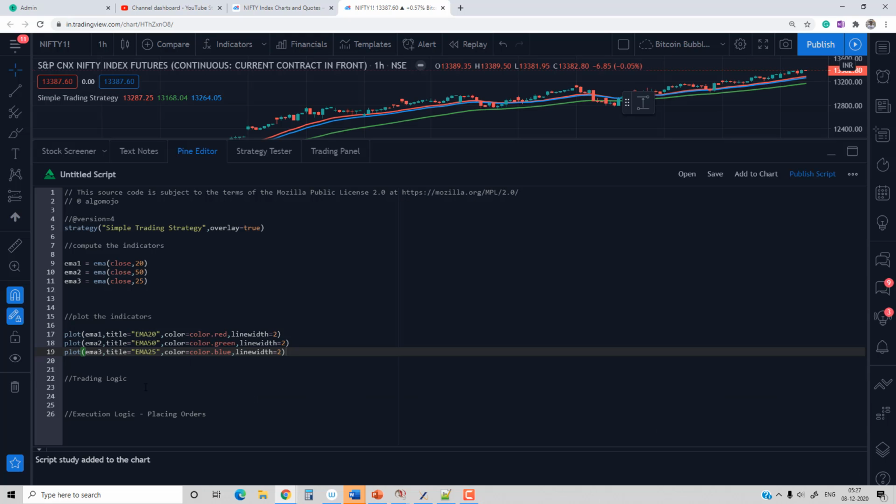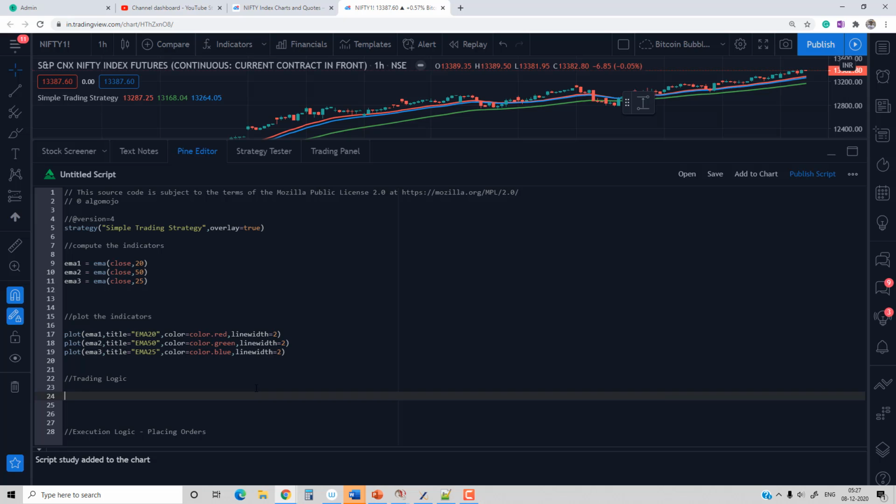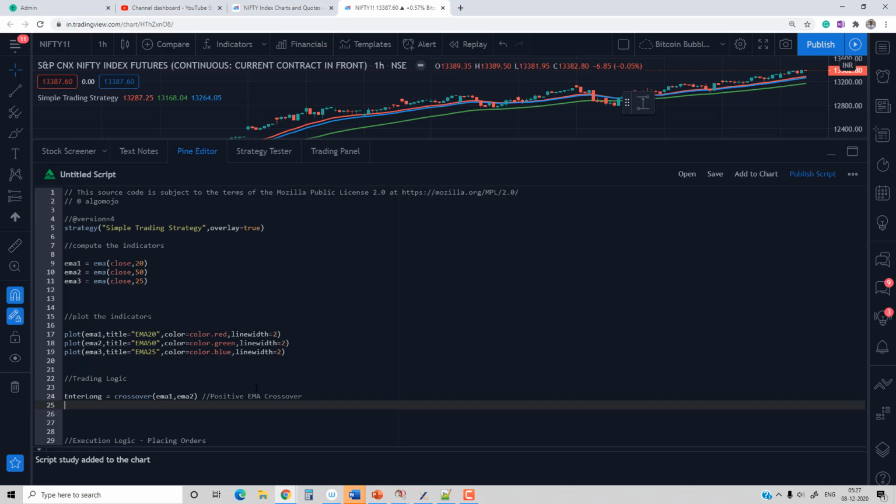Now let me come back to the Pine Script and add the trading logic as well. So I'm going to go to the trading logic. I'm going to say enter long. I'm going to create a Pine Script variable here, which will store either true or false. So in this enter long, I'm going to say crossover of EMA1 comma EMA2. Basically I'm just looking for a positive EMA crossover. And this is my long condition.